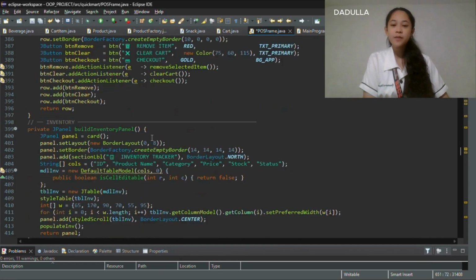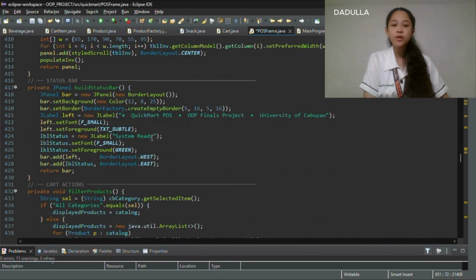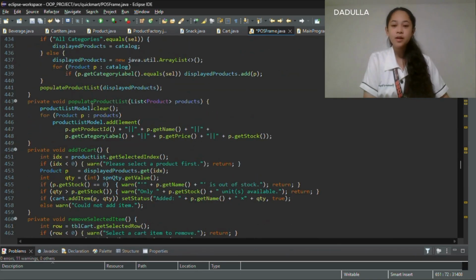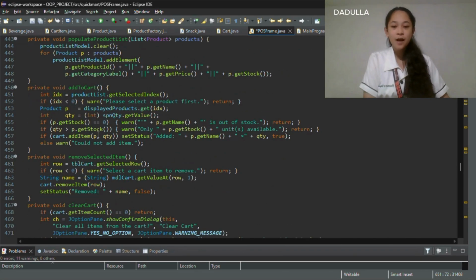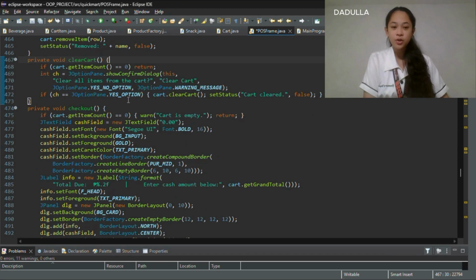Now let's explain the main functionalities. The filterProducts method filters products based on the selected category. The addToCart method checks if the product is selected, validates stock availability, and adds the item to the cart. The removeSelectedItem method removes a selected item from the cart. The clearCart method clears all the items after confirmation.